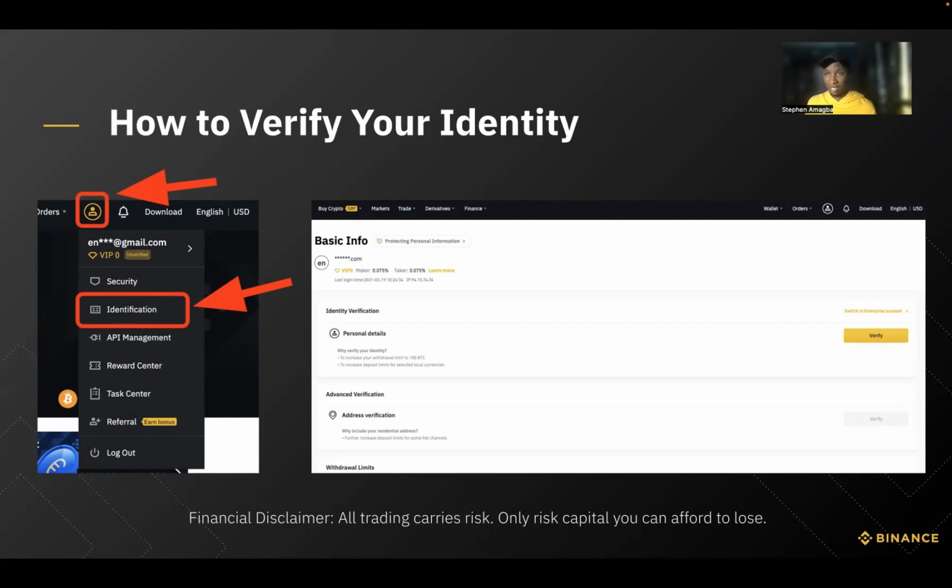So it could be your national ID, for Africans, for Nigerians most especially. It could be your national identification card, or your permanent voter's card, or your driver's license, or international passport. And Nigerians can also use your BVN. Yes, you can use your BVN, which is very much faster. You can use your BVN to verify your Binance account.